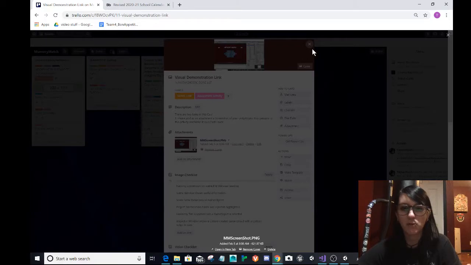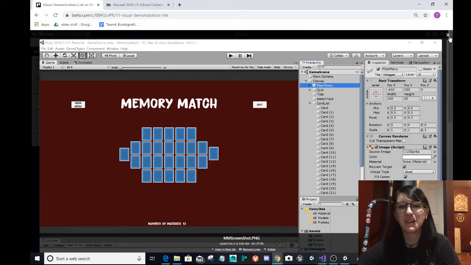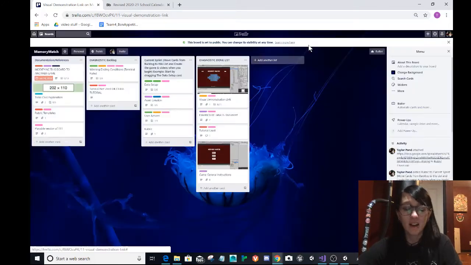Because I've taken it before, it's not loading. I was not allowed to create the tic-tac-toe, so I chose memory match. I don't have as many cards as I need. It says I need 16. I have 13 at the moment, so I have to up that.